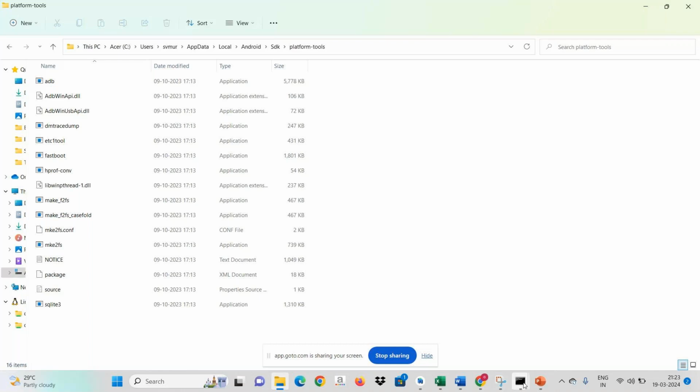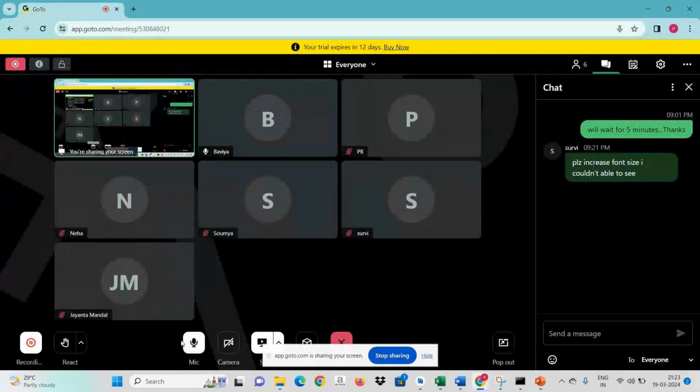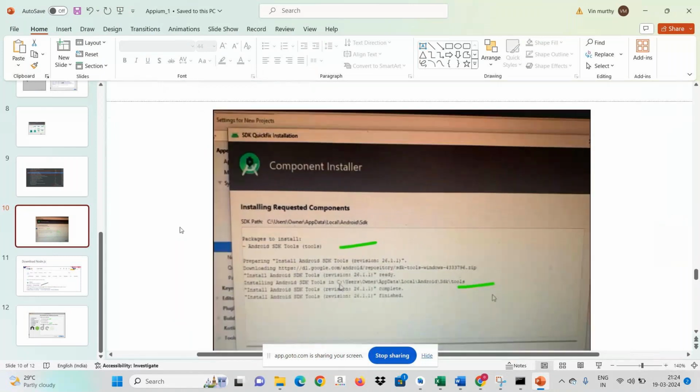Shall I proceed? Okay, font size you have to increase. Okay. Any doubts so far? Increasing font size. Okay. No, it's fine. Okay, you're not able to see. Okay.